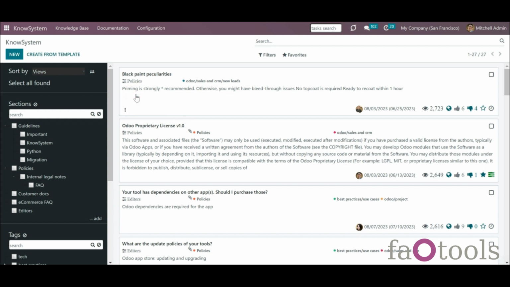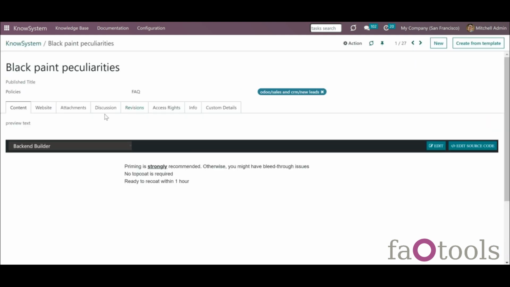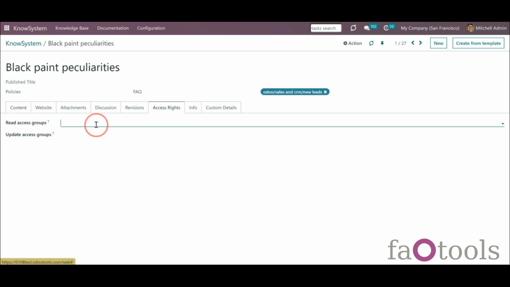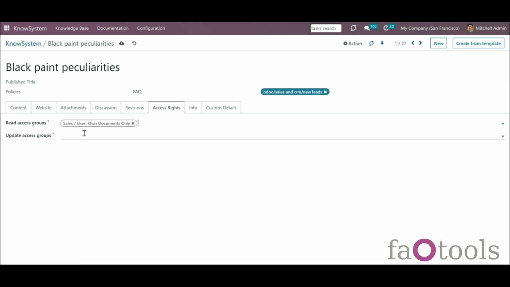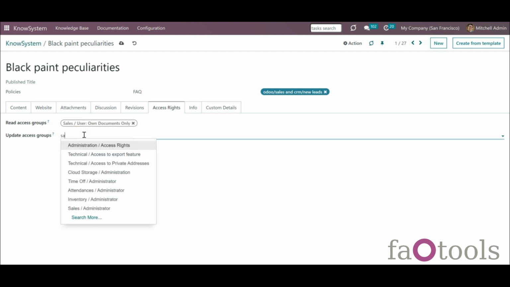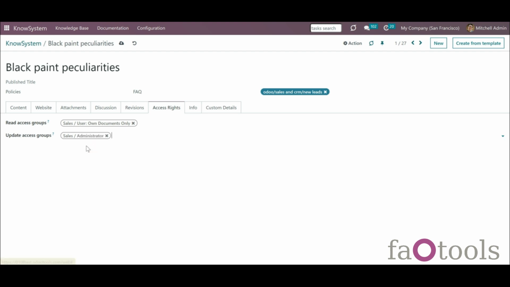To manage user groups for an article, open it and go to the tab Access Rights. Specify the user groups that should be able to read the article in the field Read Access Group. Specify the user groups that should be able to manage the article in the field Update Access Group. If the user groups are not defined, an article is considered global, and each internal user may read it if he or she has access to its section.